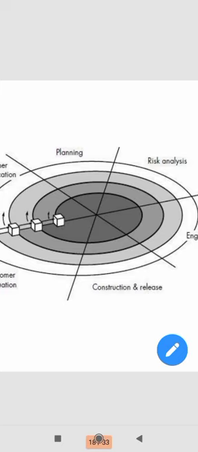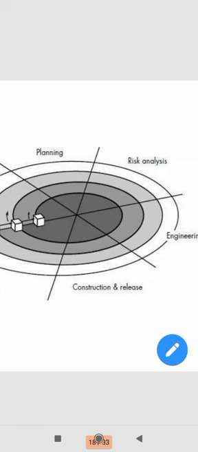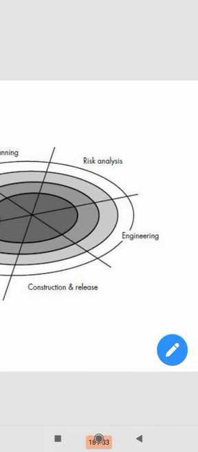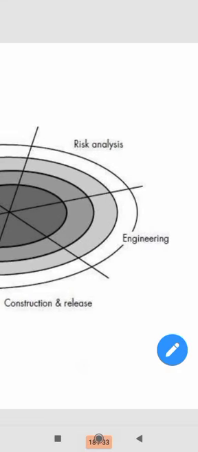After that, I will plan what can be done with those requirements. And I will put a blueprint and design for that project. So once I make the design, I can move to the coding phase. And after coding, I am putting another one that is called risk analysis.